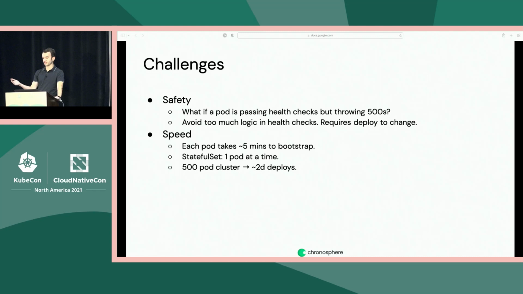And then in terms of how practical deploys are, we also need them to be fast. So when a database node comes up, it has to build up a lot of in-memory state from disk before it can serve requests as part of a process that we call bootstrapping. And if you only deployed one pod at a time, which would be the default with a stateful set, it could take potentially days to deploy larger clusters.